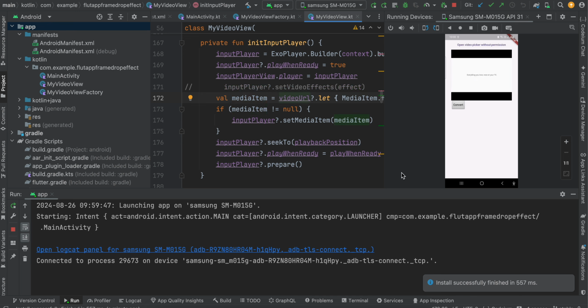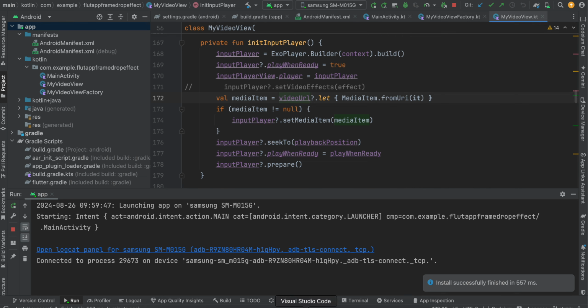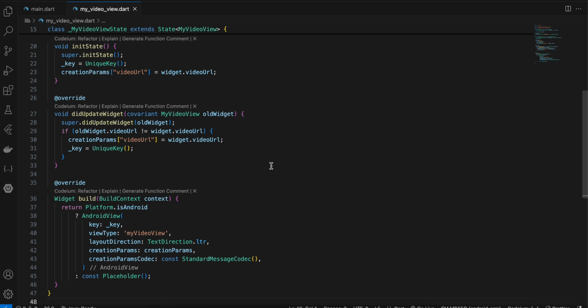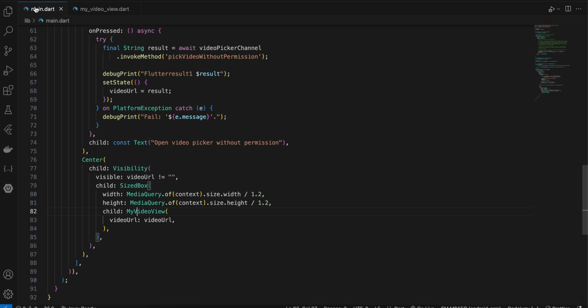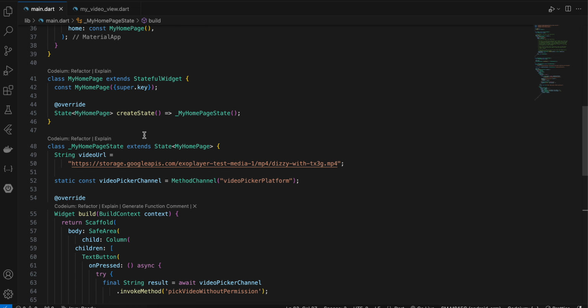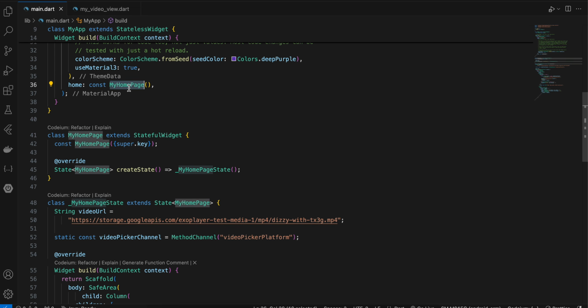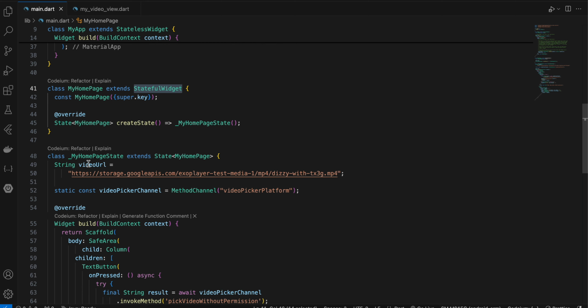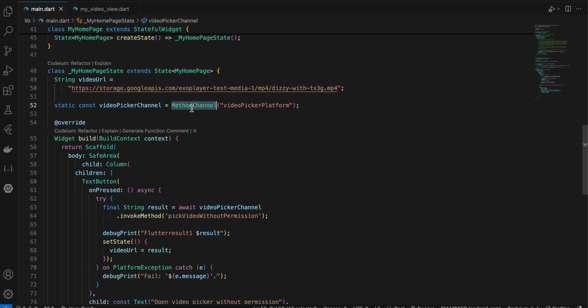So let's see the code first. Here I have created our Flutter project. This is our main.dart file, and here I have just refactored this MyHomePage widget, so it is a stateful widget. For the first cat video which I was showing you, it is played from this particular URL. Change it to whatever you feel like. I have created one method channel as well.